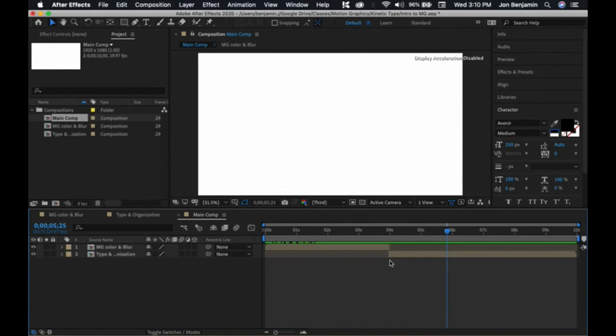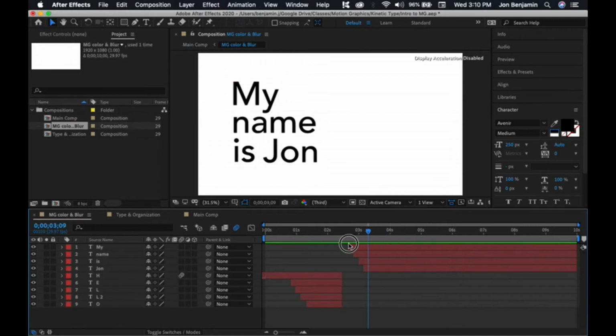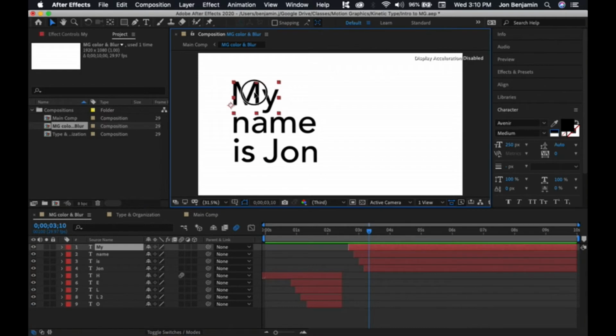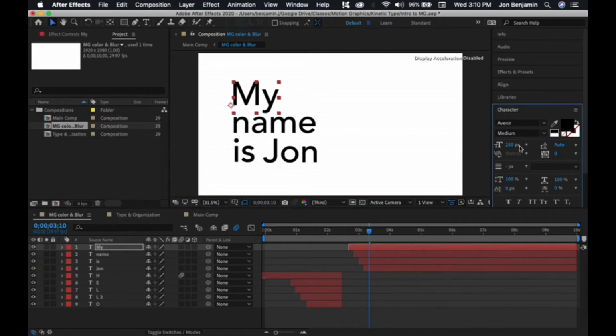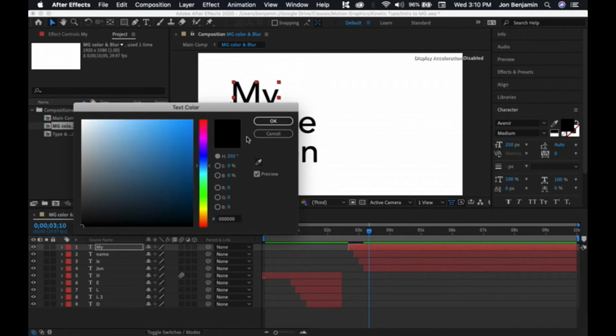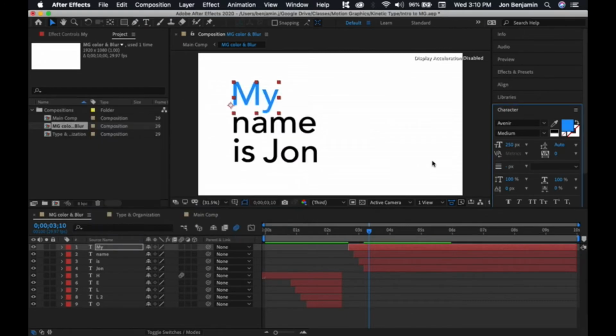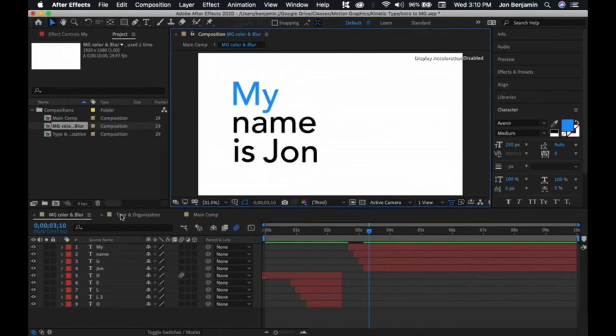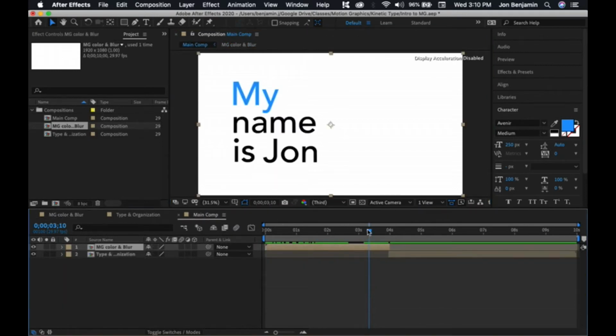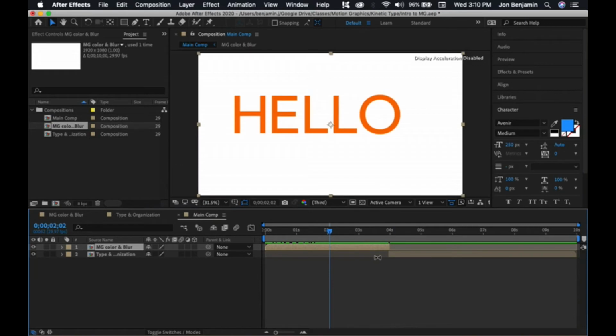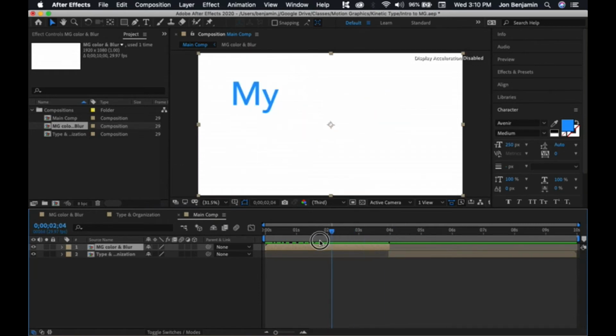So if I'm on the main comp and I want to make edits to MG color and blur, I just double click on it. And then I'm back here, and I can make whatever edits I want. Let's say, for instance, I want to change the color of my text to something else, like blue. I changed it in the comp, and it's automatically changed in the main comp. Right? It's just a link, if you will. So that's really the third and best way to do that.